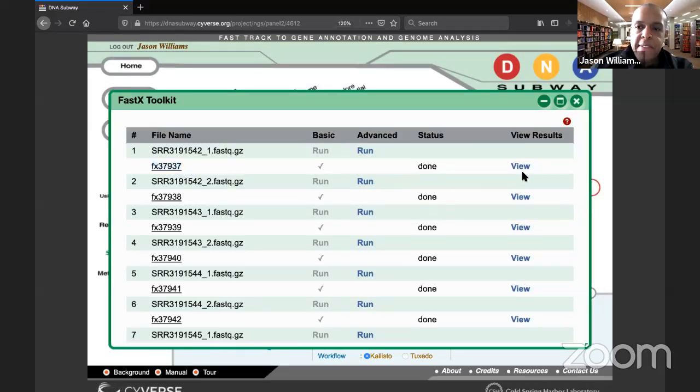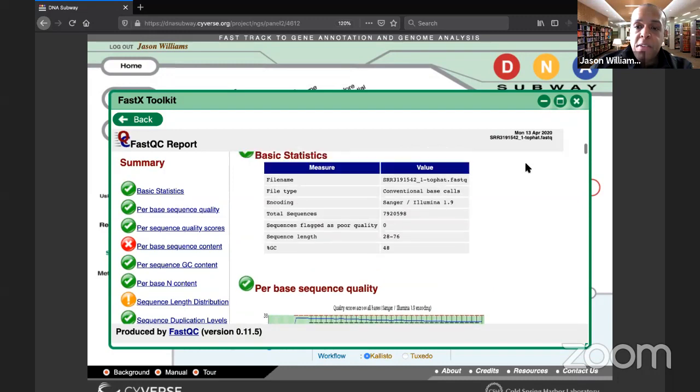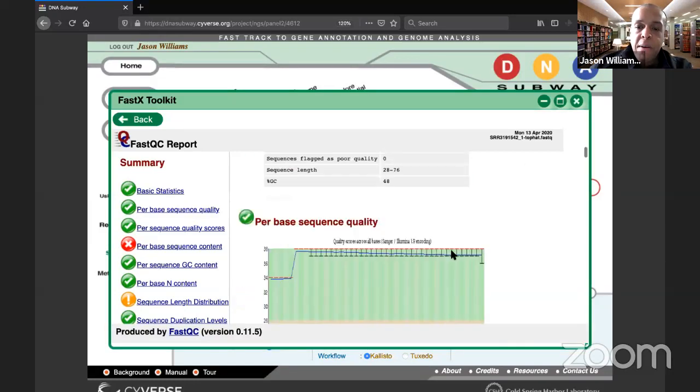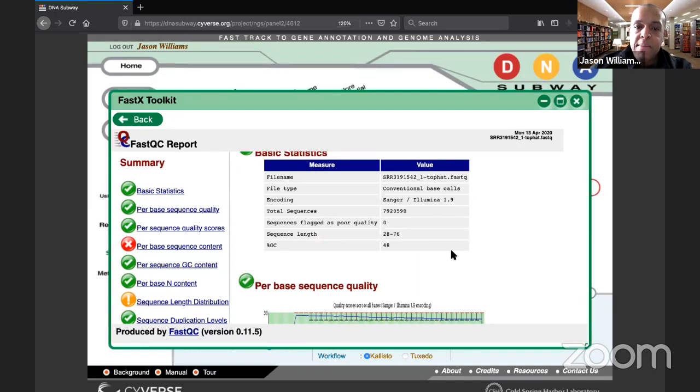When the status is done, you can click view, and what it's going to give you back is another FASTQ report. And it's going to be hard to tell the difference because the sequence quality was so good. But if there were sequences that could be improved by trimming them slightly, or if there were sequences that were bad enough that you drop the whole read, you get it.